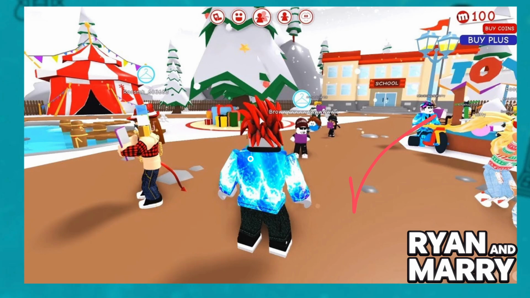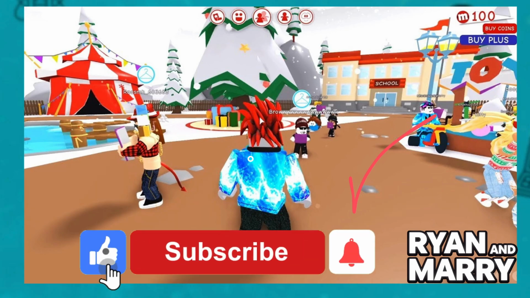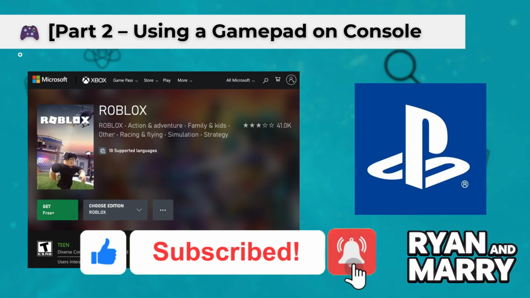Use the left stick to move, the right stick to control the camera, A or X to jump, and start to open a menu. Not all the games support controllers, so try it with popular ones like Arsenal, Natural Disaster Survival, or Tower of Hell.